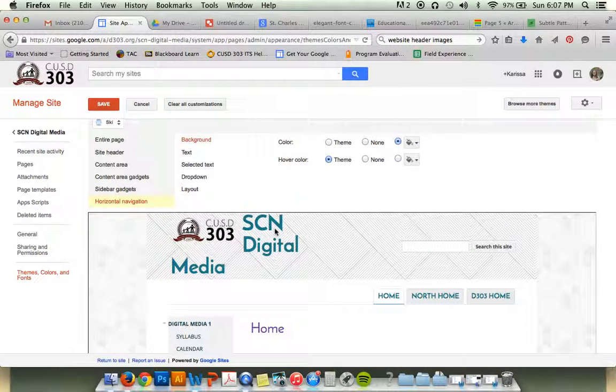And then I also went to my horizontal navigation and changed my color to gray, and I switched the layout to the right, and I changed my text to Josephine Sands, and I changed the color and the size of that. I also added a hover color. That's when you hover over the link, it'll show up as a different color.